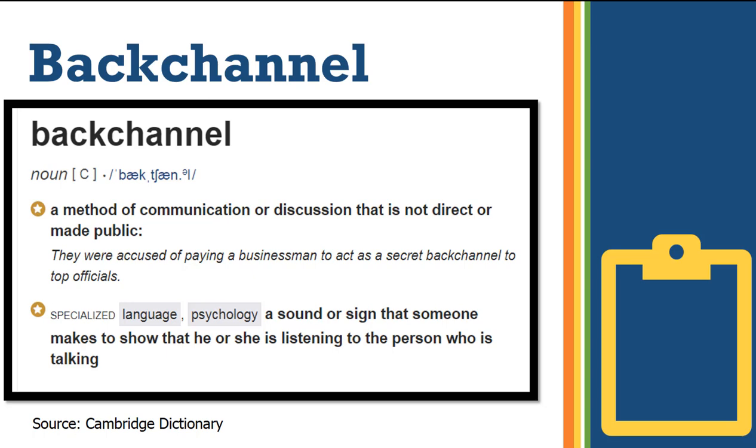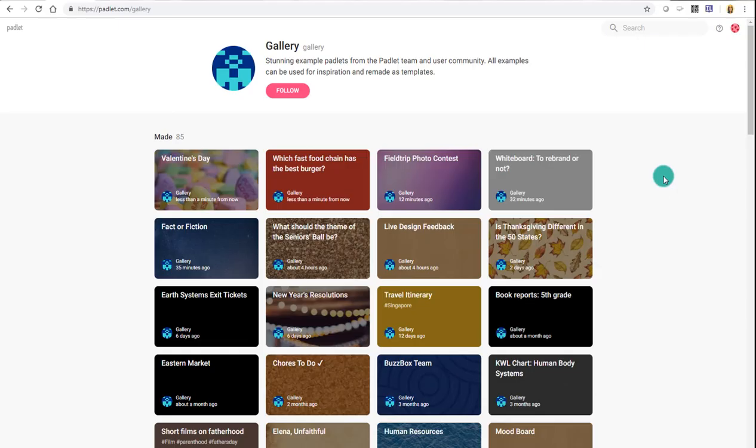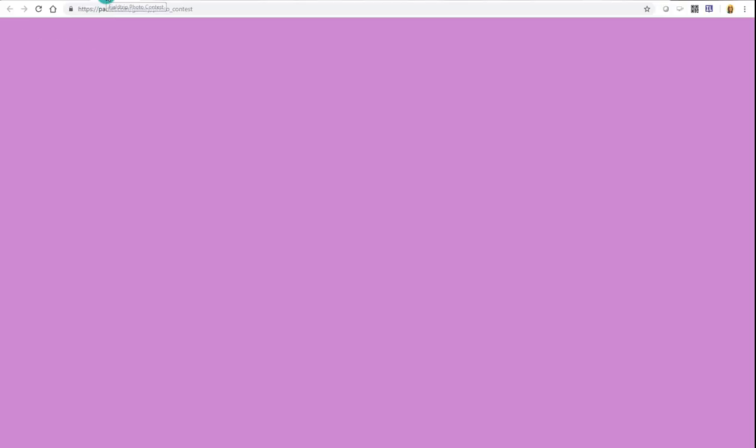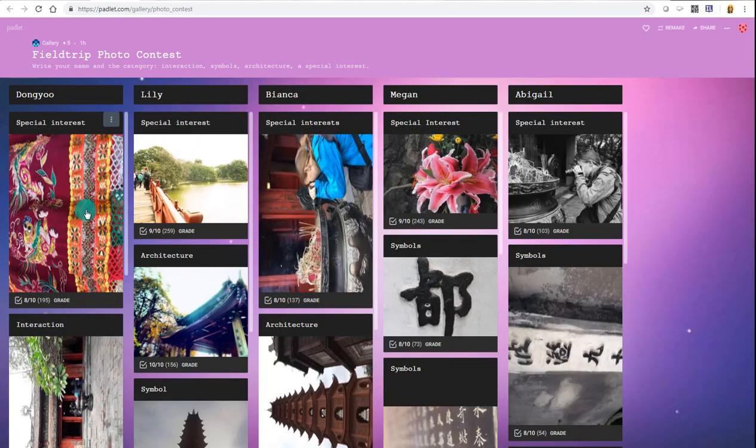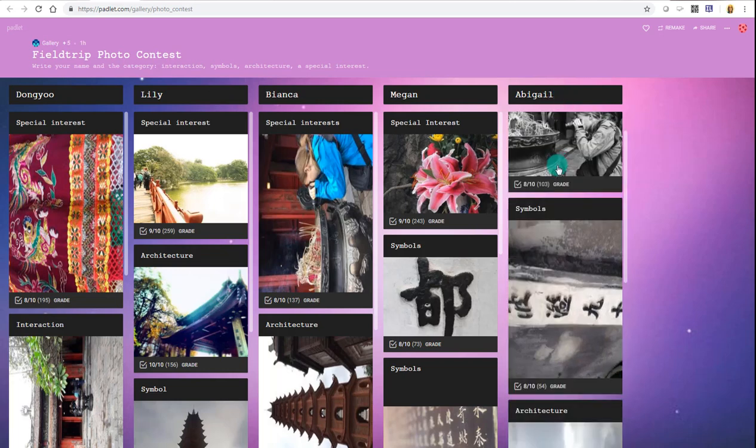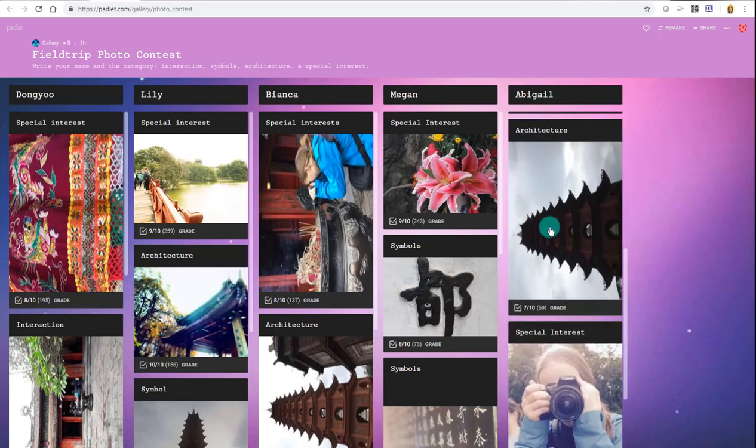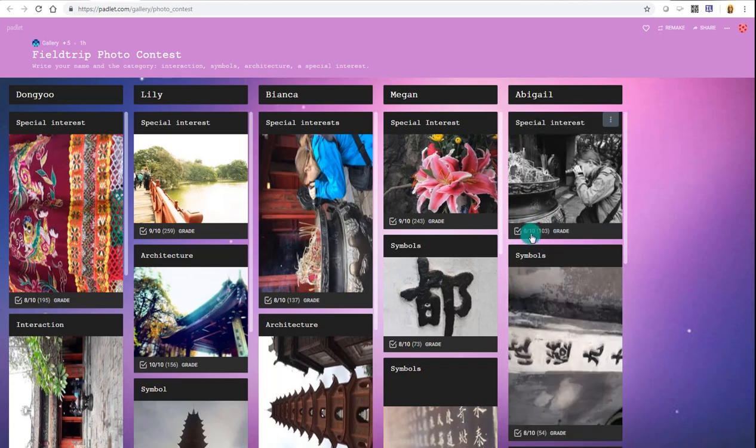But again, Padlet is not only used for back channeling; it can actually be used for quite a few things. So one way to get an idea of what's possible with Padlet is to go to Padlet.com and Gallery, and you can actually choose different ways that people have used Padlet. So one of these is a field trip photo contest created by, this is another Padlet user, but basically they've included the name of each student at the top, and then within each student, they took a picture and they have their special interest picture, their symbols picture, their architecture picture, and then the teacher even graded it, giving them a grade for it.